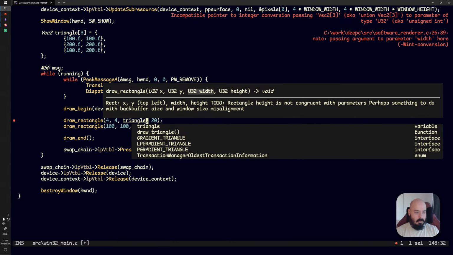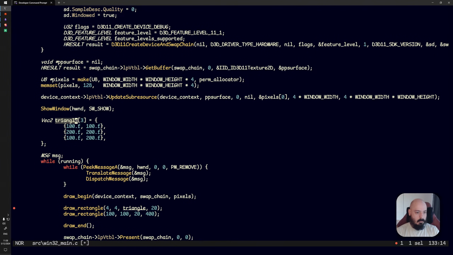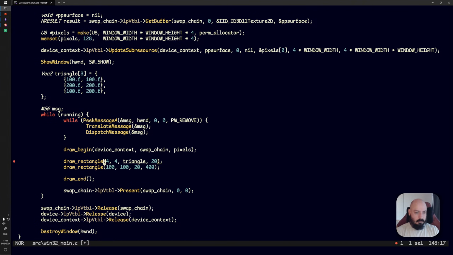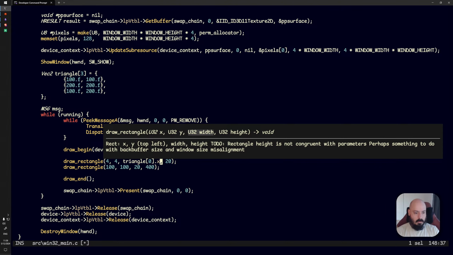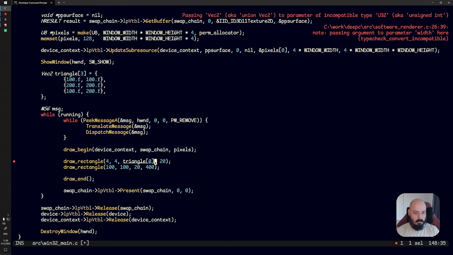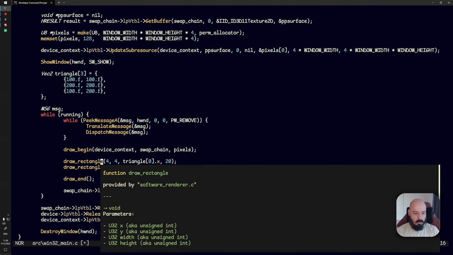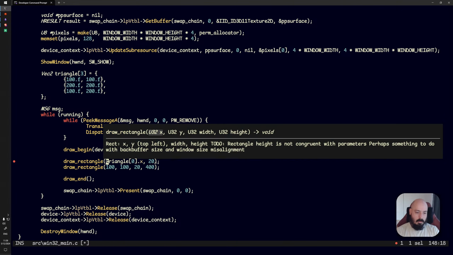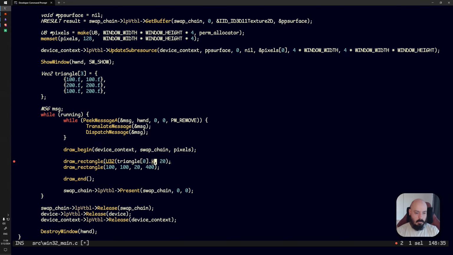So we'll do triangle dot x. Oh, there's no, oh yeah, it's an array. Triangle 0 dot x. Is that right? No, just, yeah. Hang on a second. Which one is position? The first one. So I'm going to have to change this to U32, or cast it rather. That's not how you cast in this language.